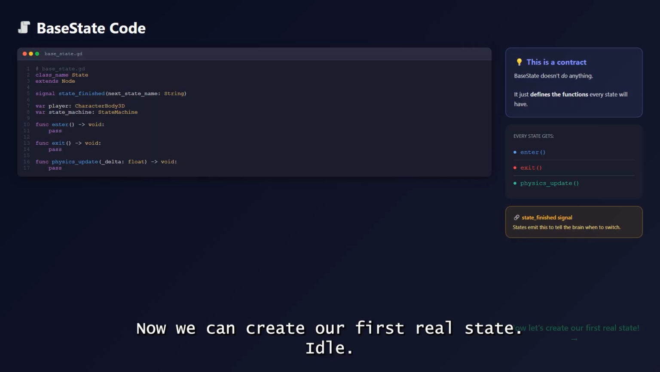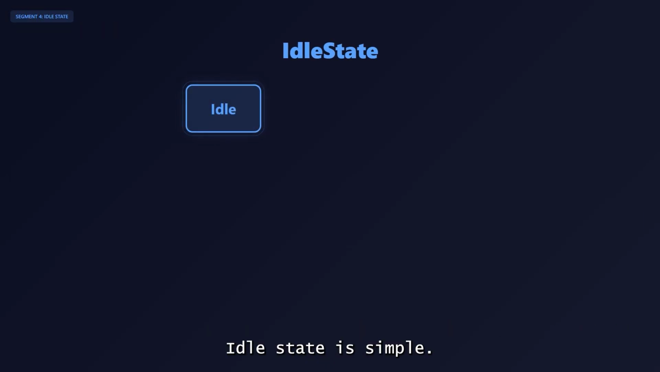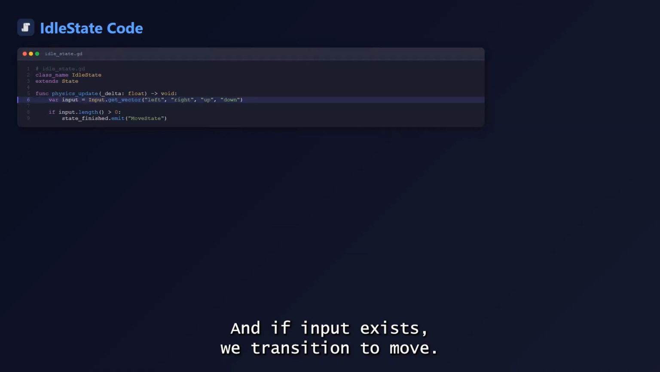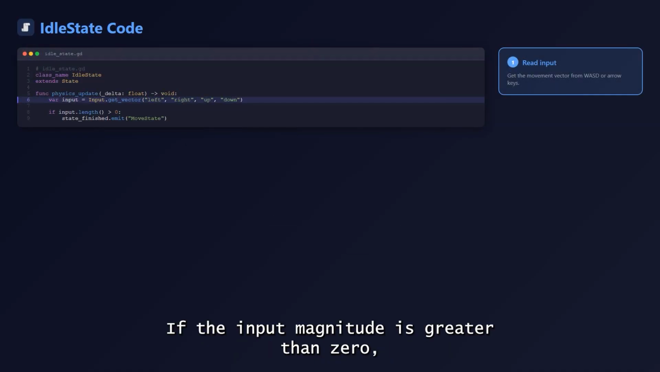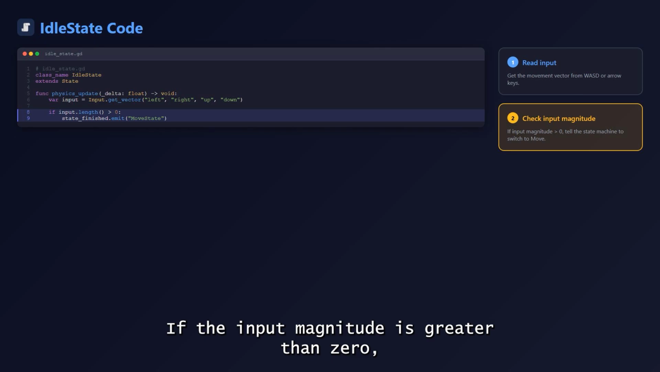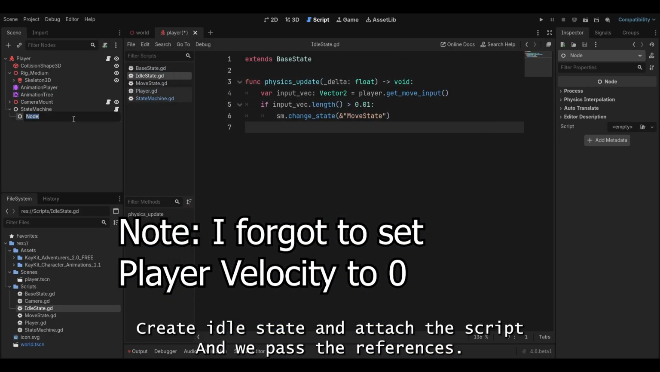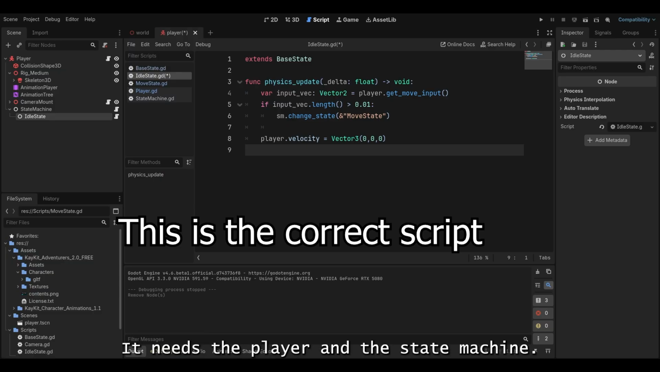Now we can create our first real state, idle. Idle state is simple. While we're idle, we check for movement input, and if input exists, we transition to move. Here's the code. Read input. If the input magnitude is greater than zero, tell the state machine to switch to move. In Godot, create idle state and attach the script. And we pass the references it needs, the player and the state machine.